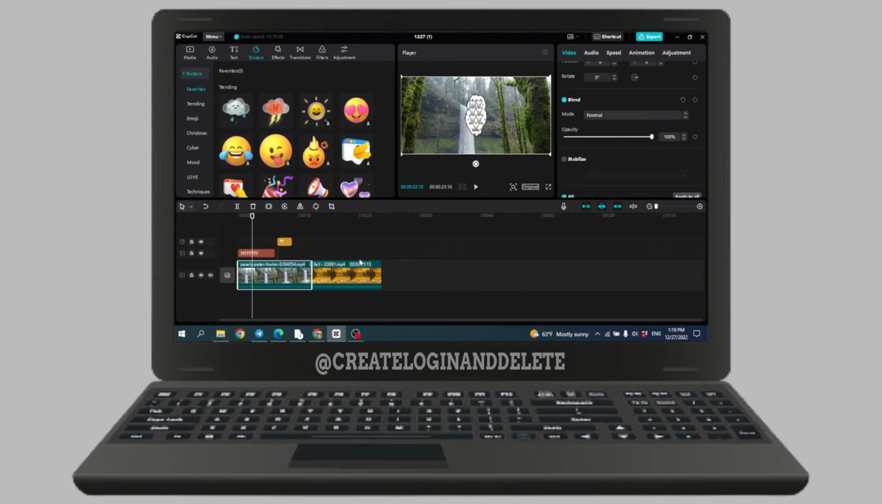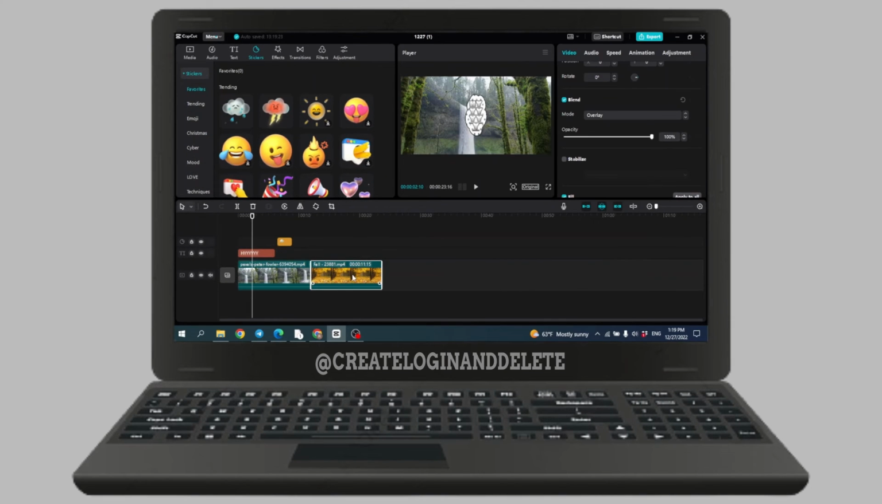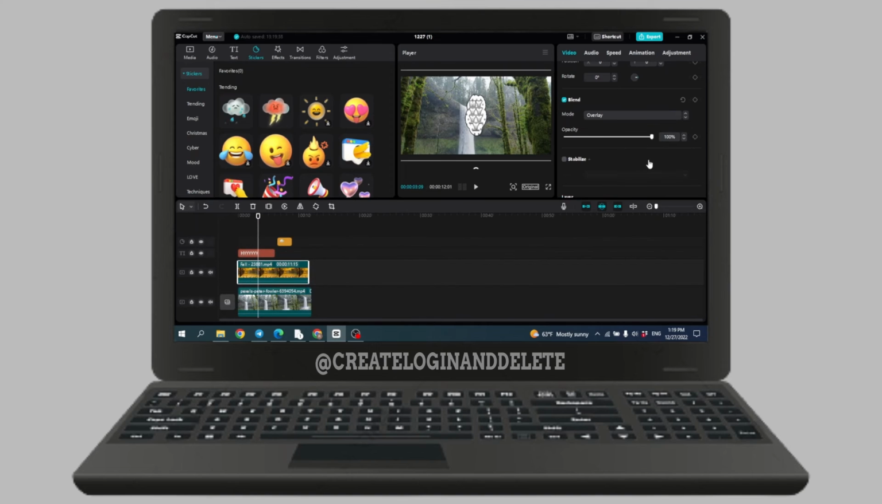Now moving towards overlay process, at the top right corner you can find different options. By scrolling down you can find this option of opacity. What you have to do is firstly select the video that you want to add as overlay. Just drag that video to the upward in this way. After you do that, you have to just decrease the opacity in this way.